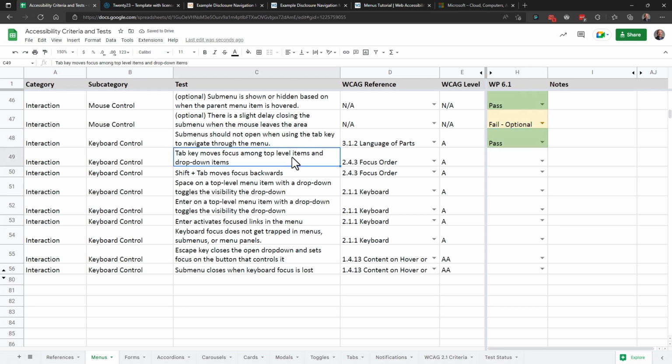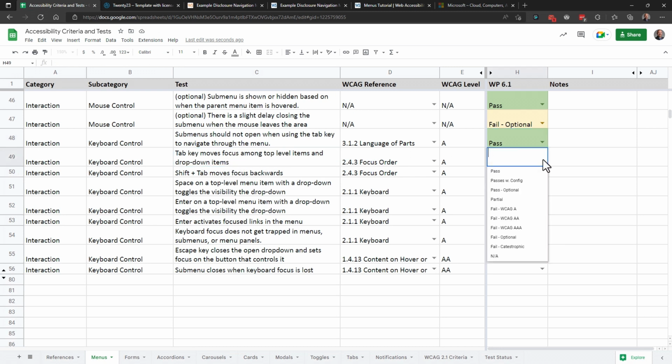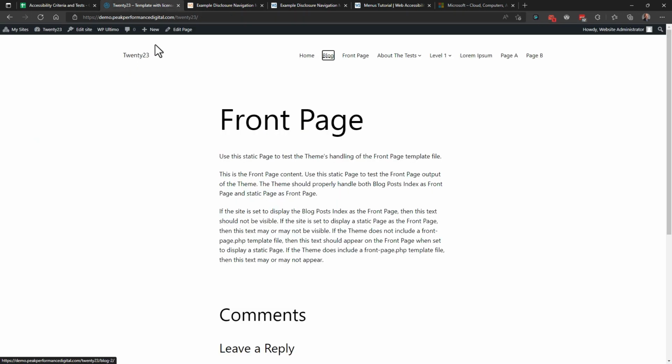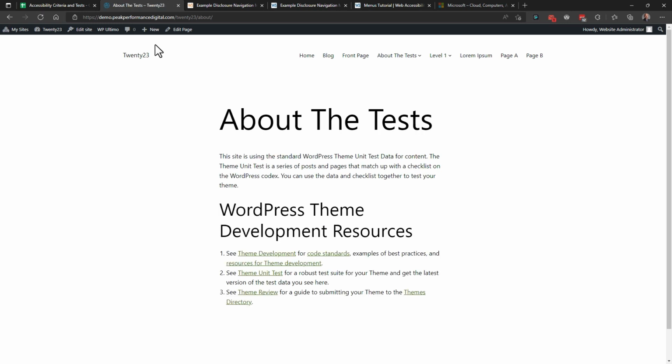Tab key moves focus among the top level items and drop down. Yes. Shift tab moves backwards. Yes. Space on the top level menu item with the drop down toggles the visibility. Yes, it did. Enter toggles visibility. Yes, it did. Enter activates focused links in the menu. Yes, it does. So we'll do this. I will just use enter to go to About the Tests. We tested that. That was one of the first things that we tested with the keyboard, and it worked just fine.